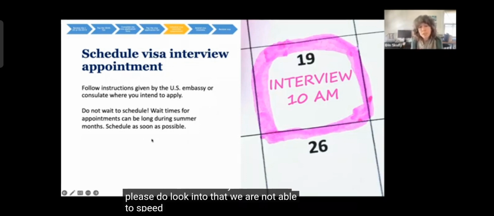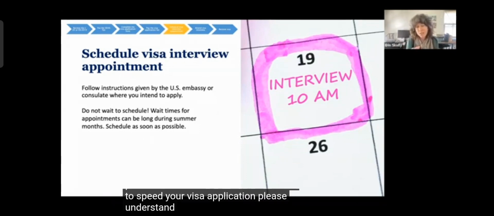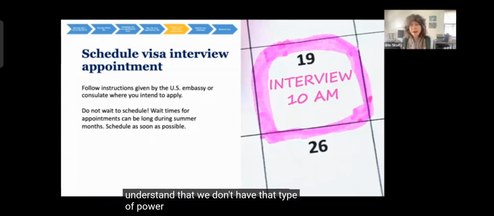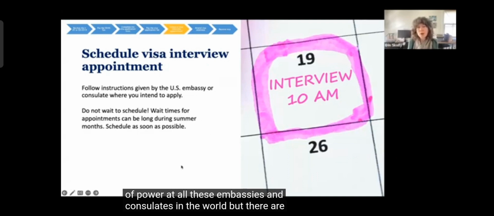We are not able to speed your visa application. Please understand that we don't have that type of power at all these embassies and consulates in the world, but there are procedures that you can try to follow to see if you can request an expedite because you need to be here for the start of classes.